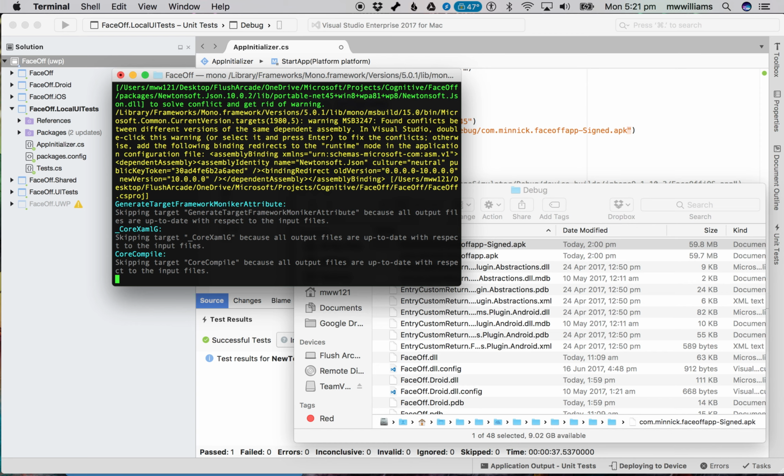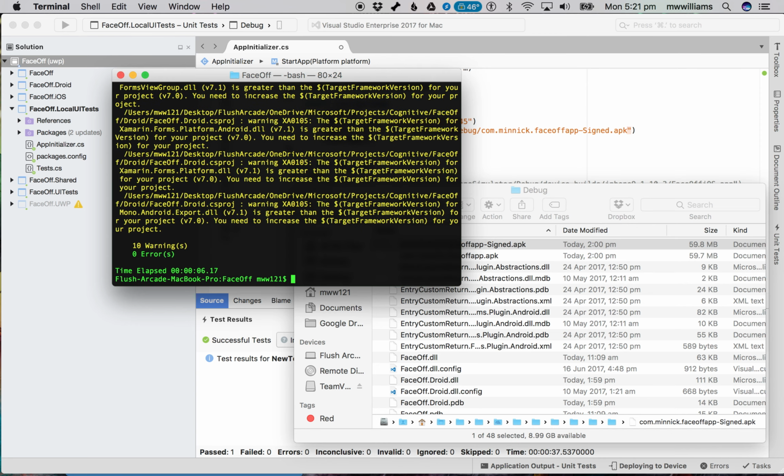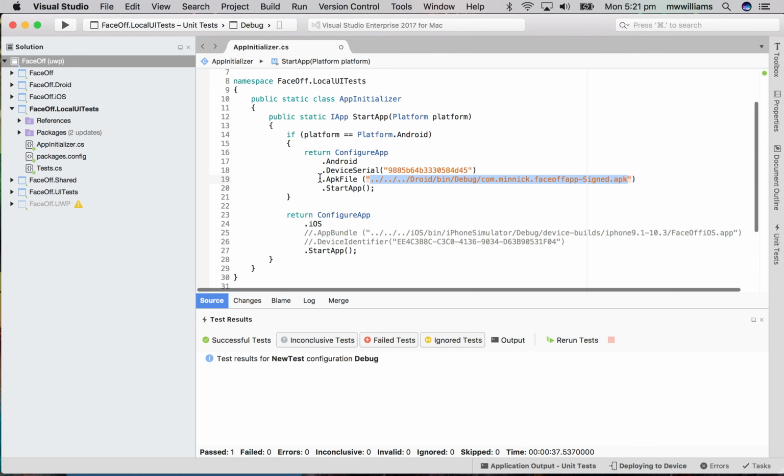And see what that's doing? That's going ahead and building the Android code and building us an APK, which we can use with our local UITest folder. So it's going to build that APK into this folder location, and then this is the APK we're going to use to test.